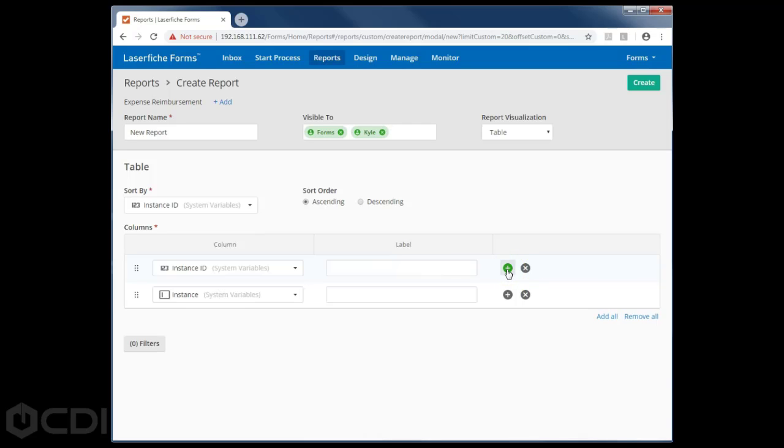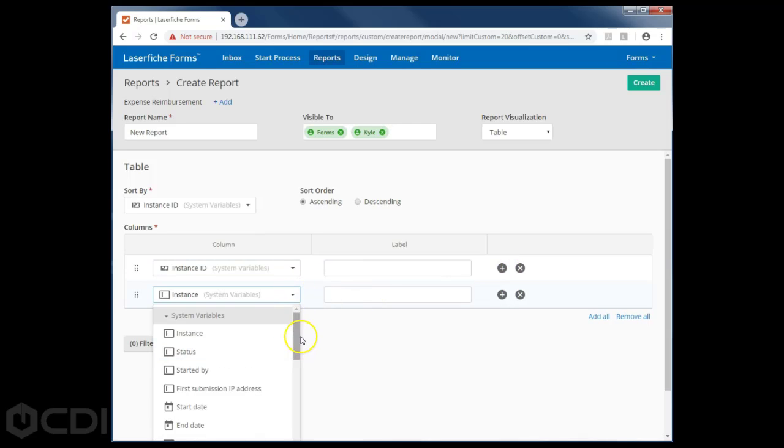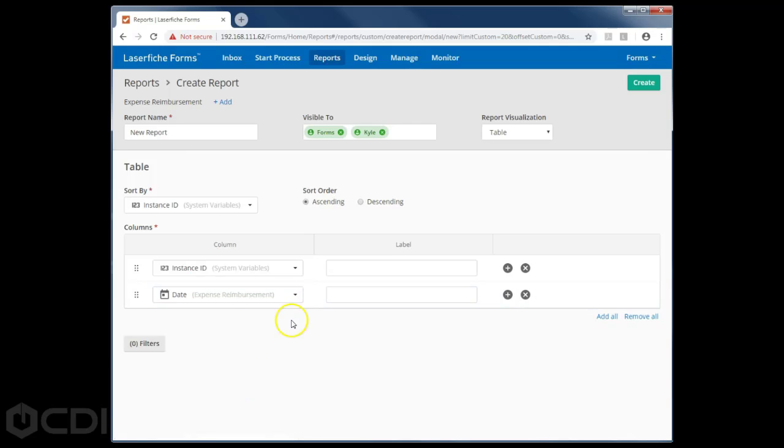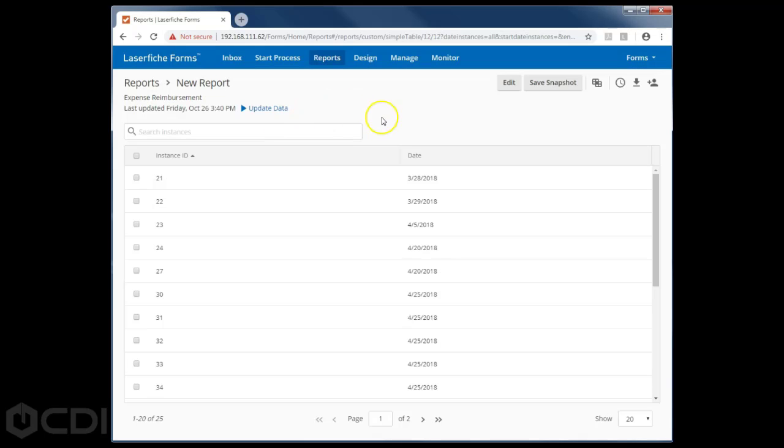Click the plus down here and add the information, both from the form information or the form fields itself, maybe the date submitted. Once you've set your columns, click Create, and the report will be visible. Each report is editable, and you can also save a snapshot by looking at that report.